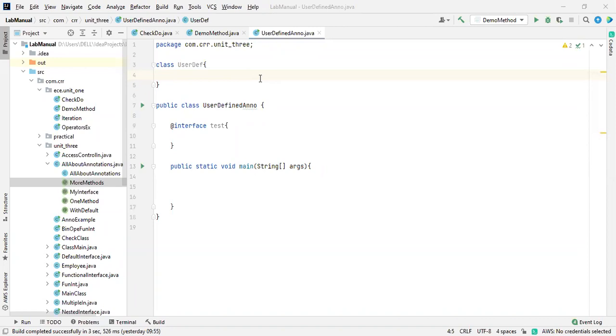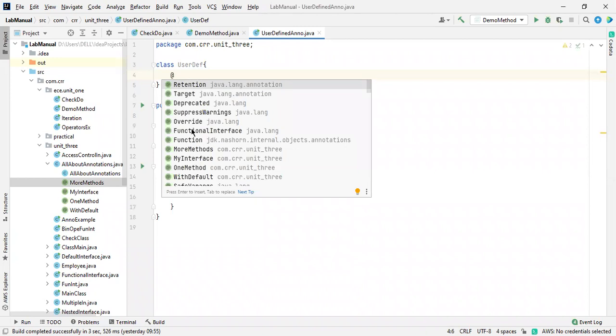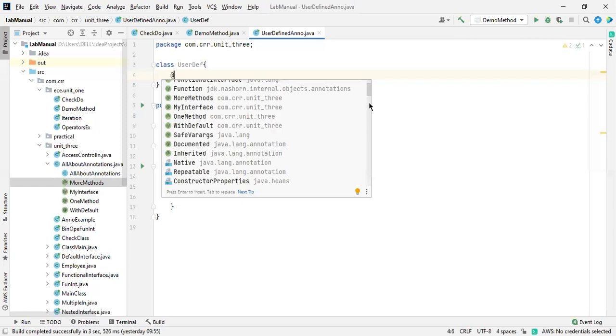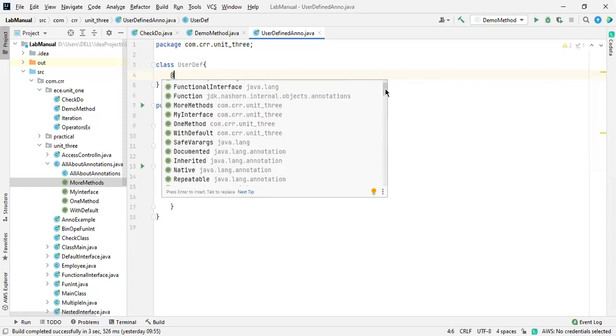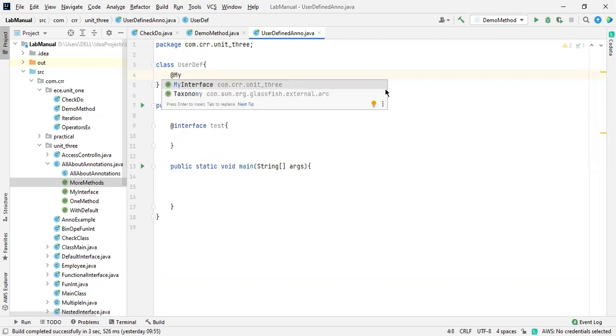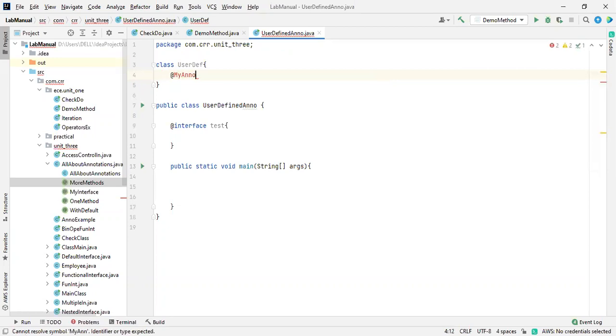Inside this, I'm going to take one annotation, which is a predefined annotation. Just now I'm writing the name on my own. So these are the predefined annotations available. This is what we know. So many things are there. Now I'm going to take my annotation. So how are we going to declare this?